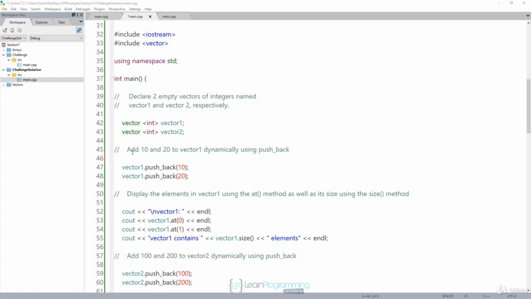The second directive on line 45 says add 10 and 20 to vector1 dynamically using pushback. That's what I'm doing on lines 47 and 48. Vector1.pushback10, vector1.pushback20.